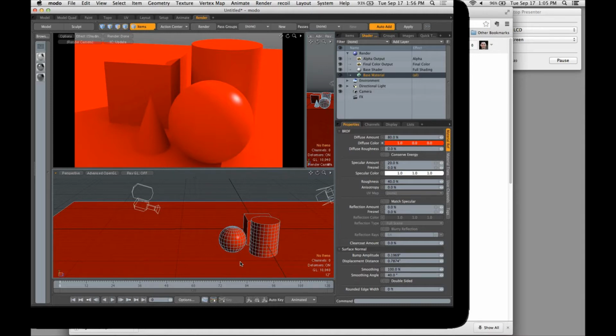Let's do that. How did we assign the coffee cup to its own material? What did we have to do first? Select it. We got to select it. What type of component are we required to select?